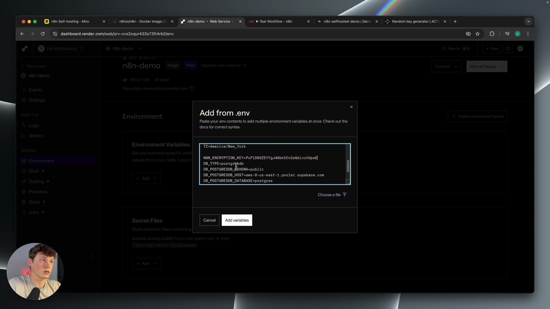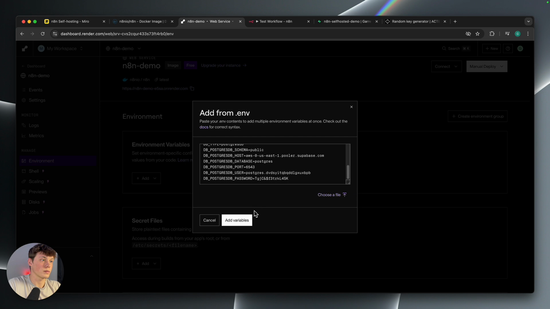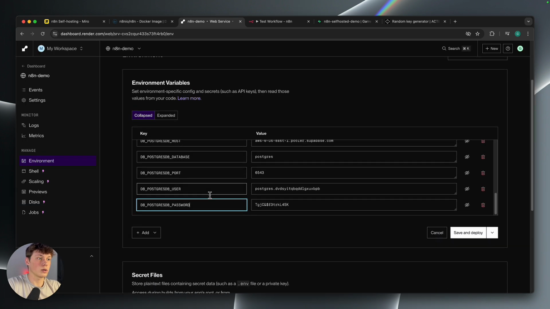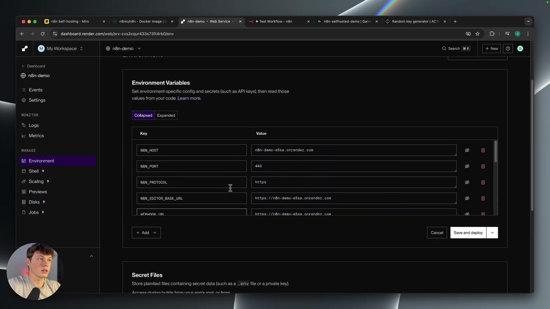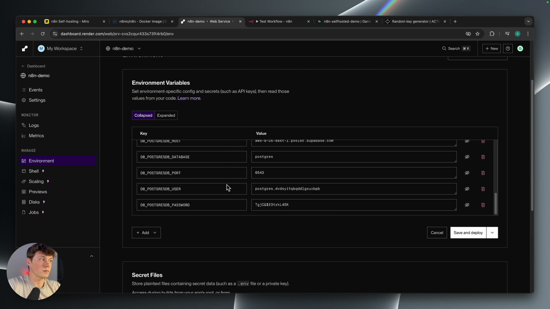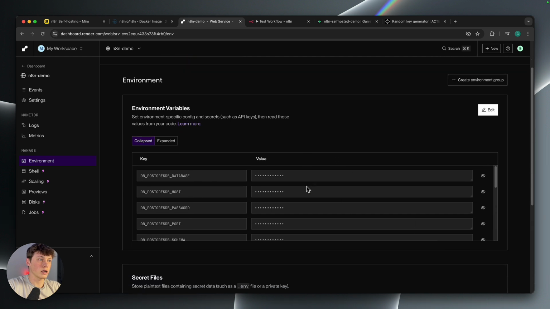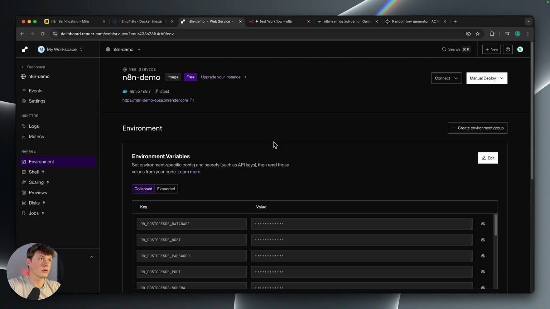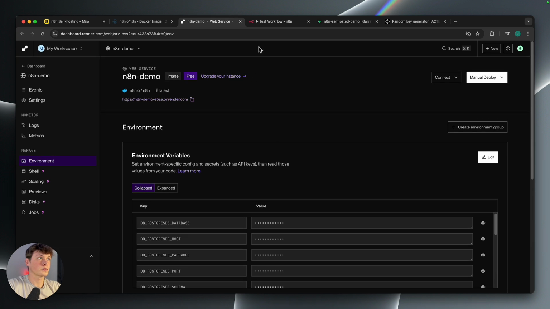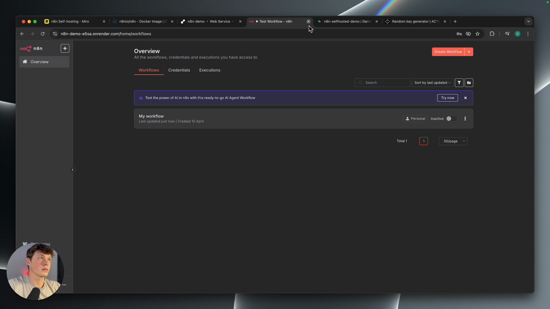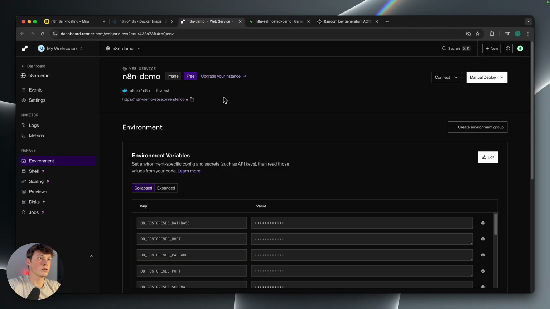I'm just going to delete these lines there just in case it messes with anything. And now we can select add the variables, and you can see that those are filled in, all the variables there. So then what we need to do is we can click save and deploy here at the bottom. You can see we get that green check mark there, and all of those are kind of grayed out and it hides the value. And then what we need to do is I can close out of this, but what we can do is open this up again.